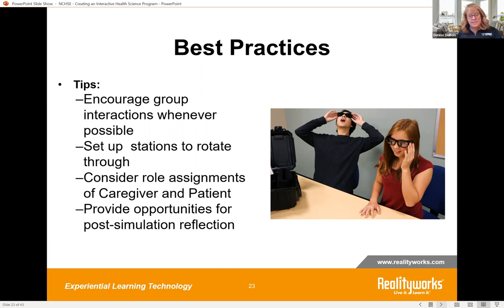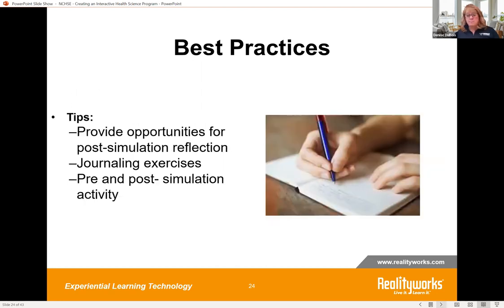You might want to consider assigning students to a specific role at each station, like one might be a patient and the other a healthcare worker, and they have that chance to experience the condition and then experience helping someone with the condition and then switch. So there's a lot of different ways you could set up stations and use wearables.